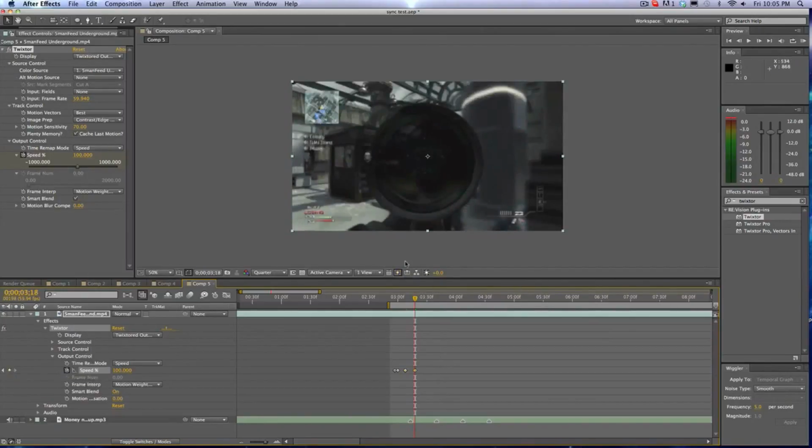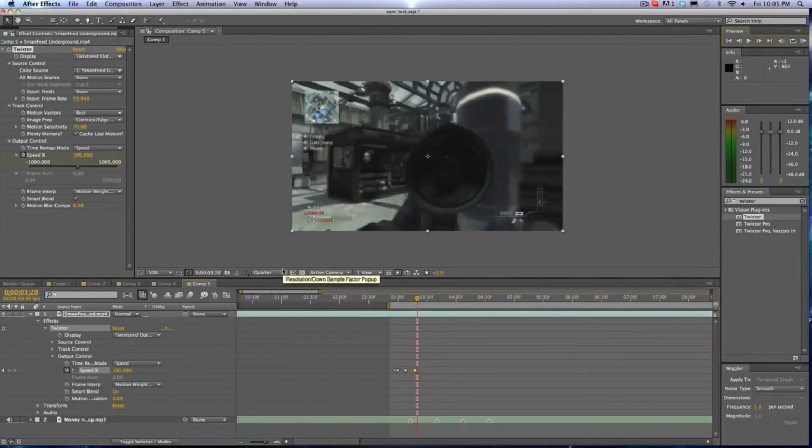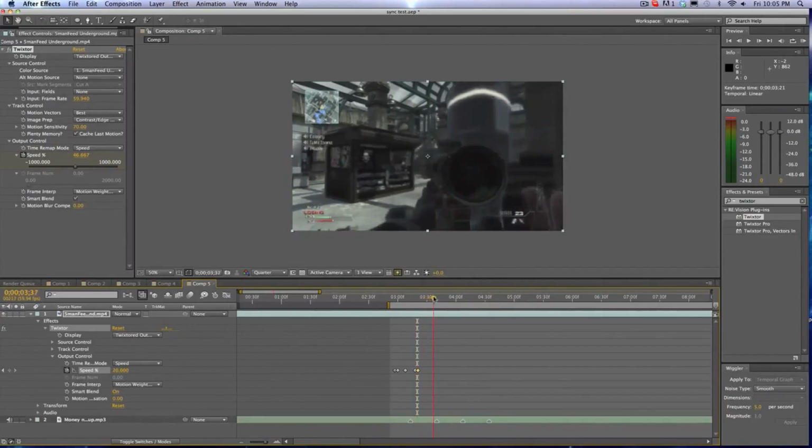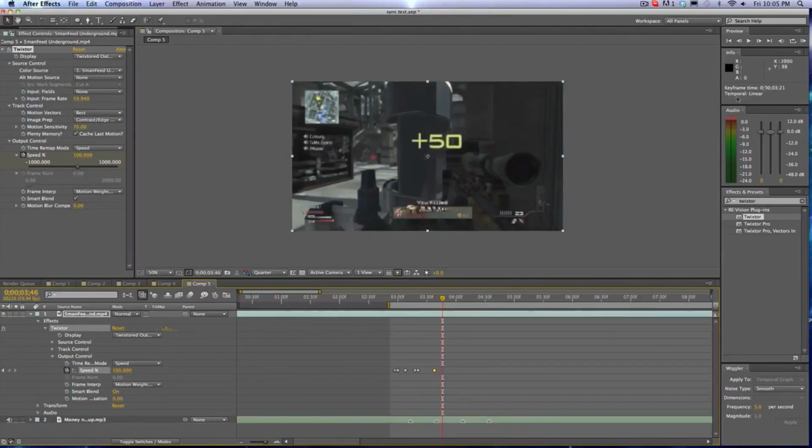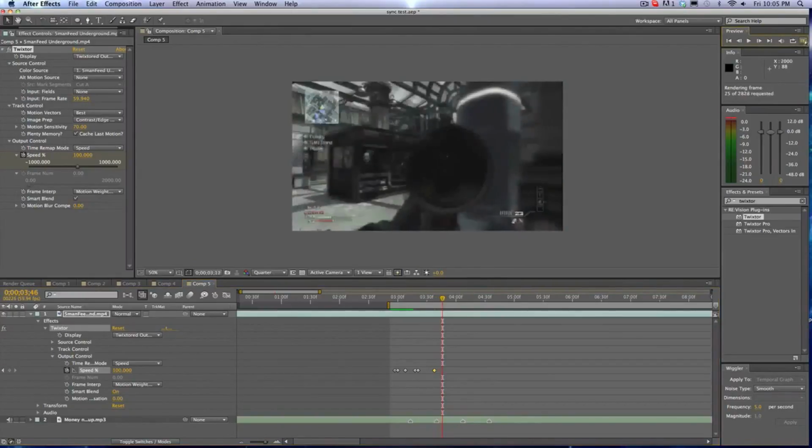So you want to add a keyframe right when he starts to unscope. Go like 2 more frames, and then we're gonna slow down to like 20. Actually, I might drag that out a little more. And then I'm going to go here and back to 100. And so I'm going to ram preview that. I think that looks pretty accurate.